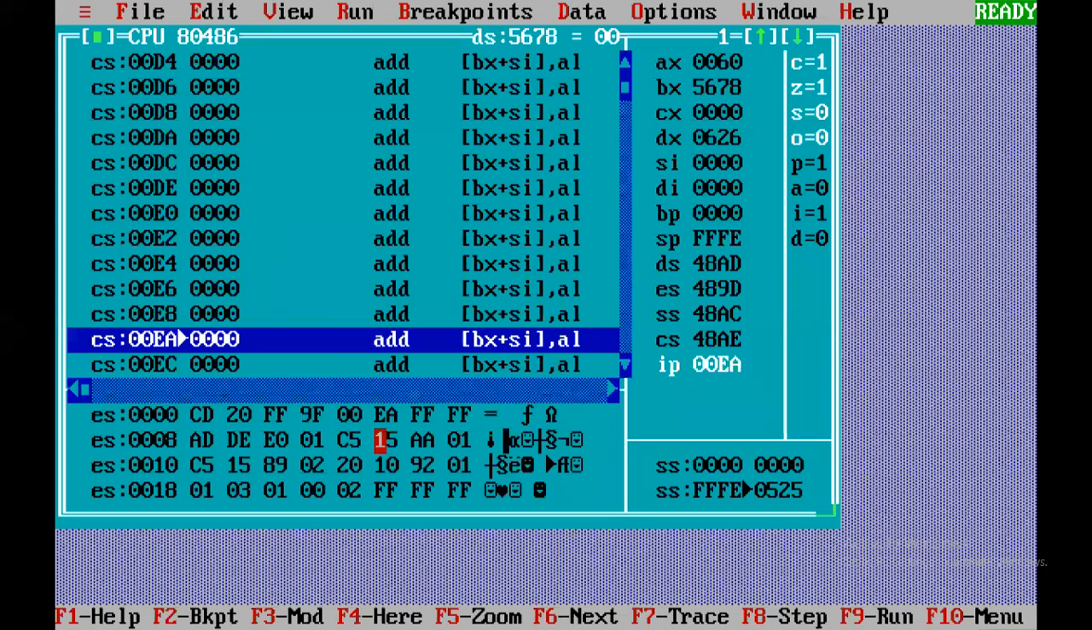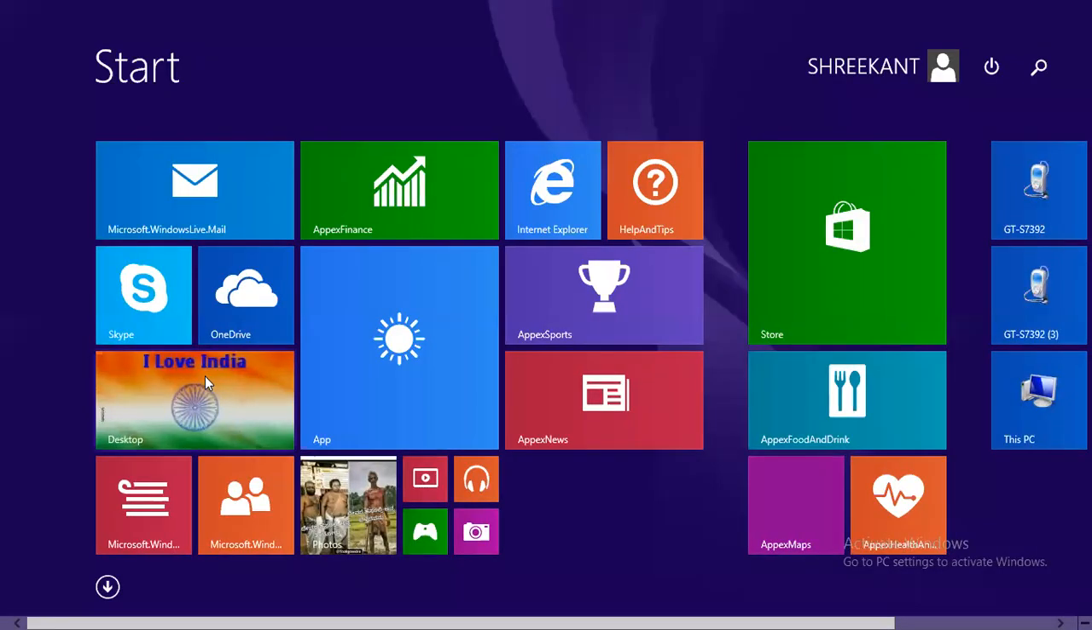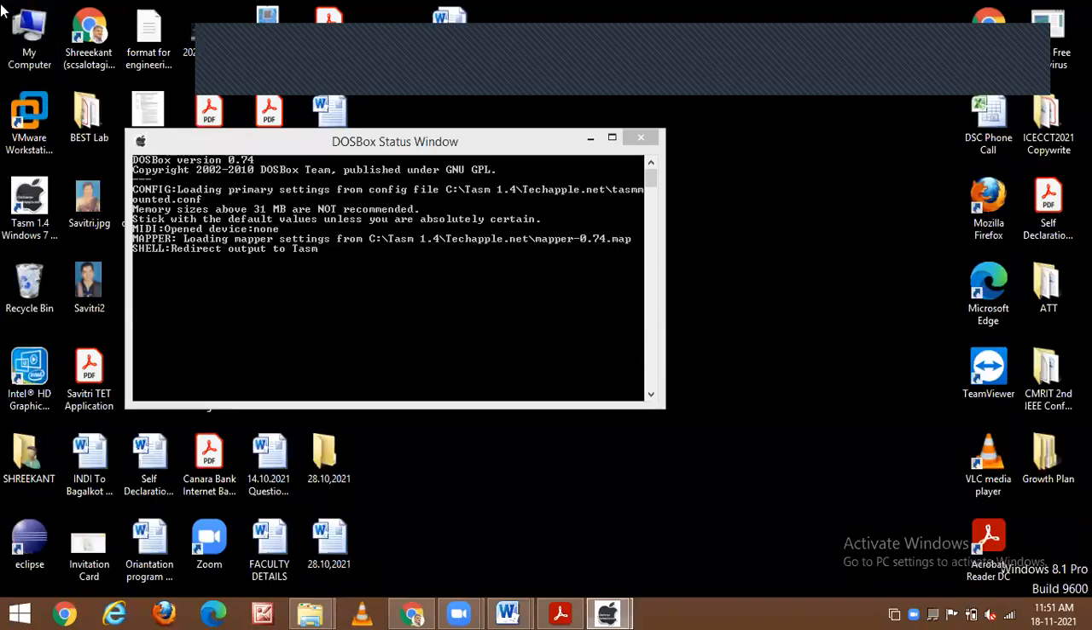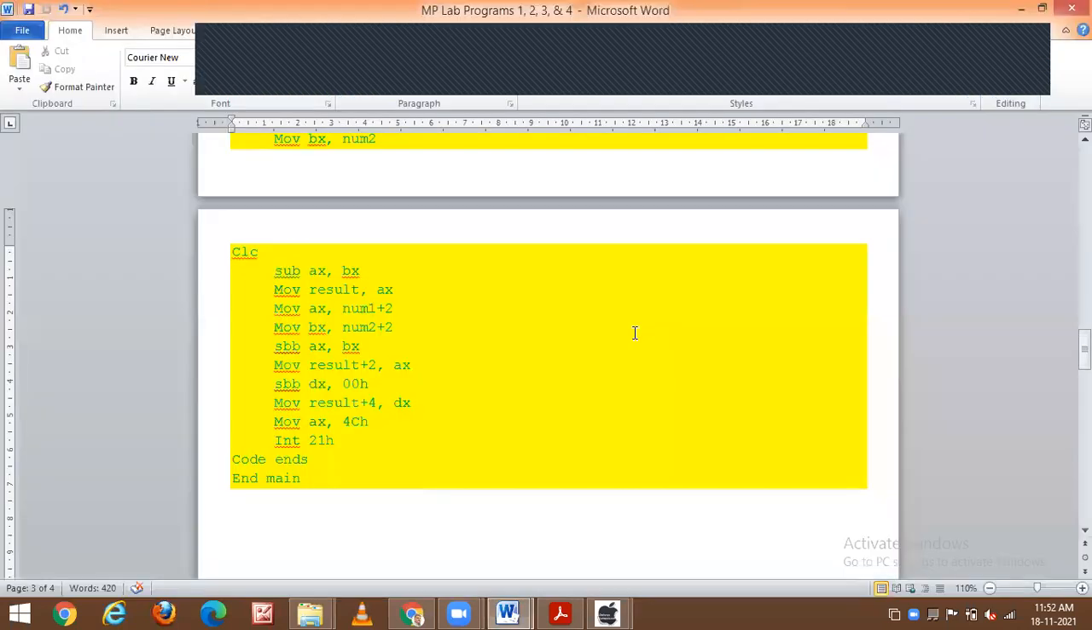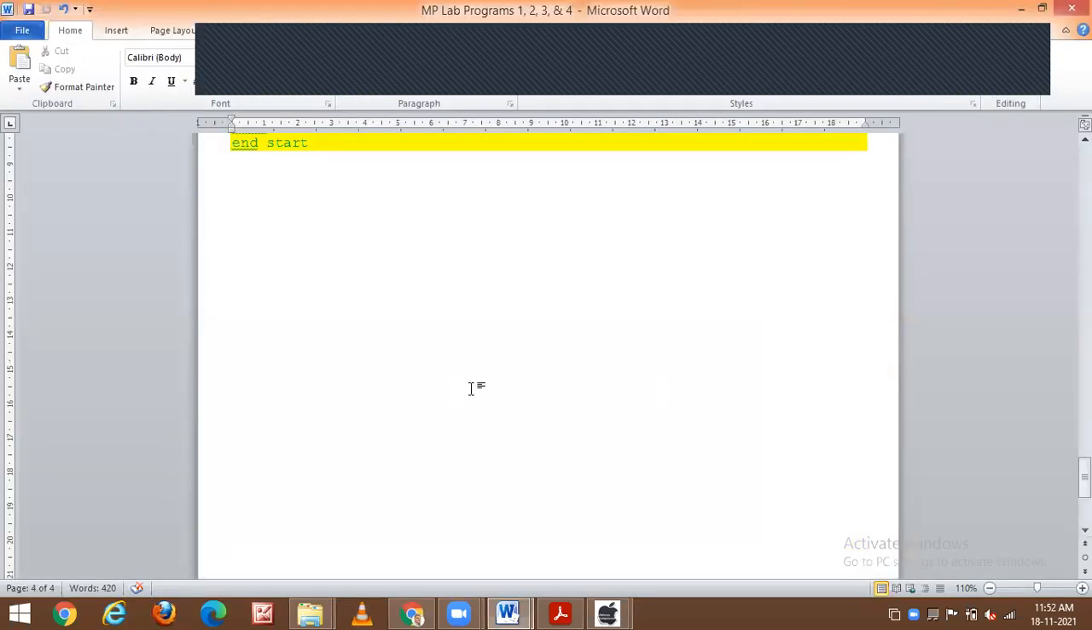Okay. Dear all students, just observe here. See, I have to open the file. Okay. See, dear all students, we are going to do the multiplication as per our program.